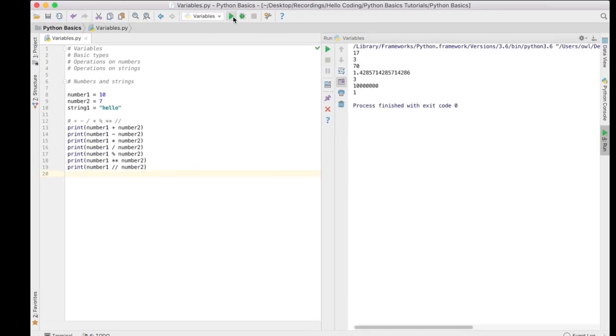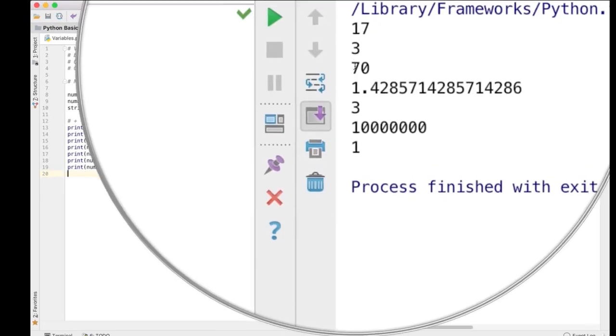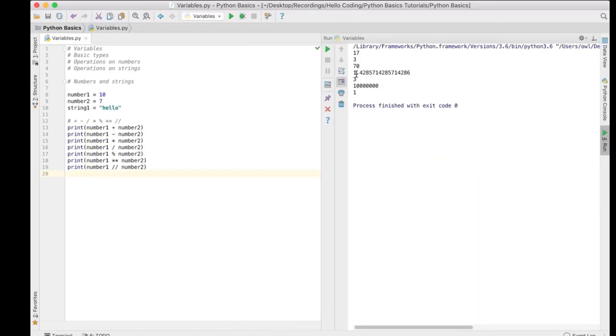So if we go to run it, as you can see, 17 is the addition, then the subtraction, multiplication. This is going to be the division. The modulus will basically return the remainder, so 10 divided by 7 would be 1 with a remainder of 3. That's why we get 3 printed out. This is 10 raised to the 7th power, and then because this is the floor division, which will basically discard the remainder, 10 into 7 is 1, and we throw away that remainder of 3.